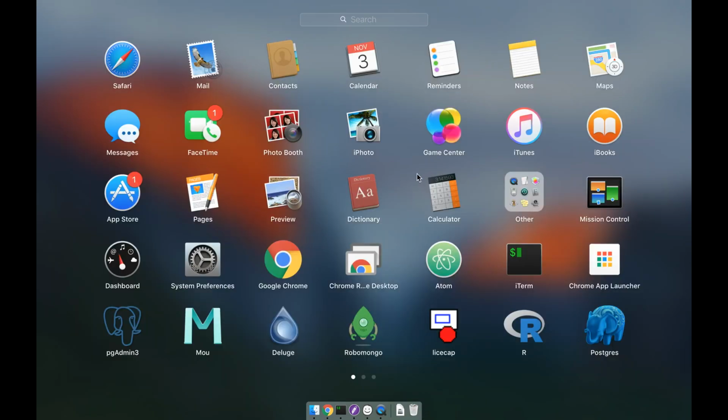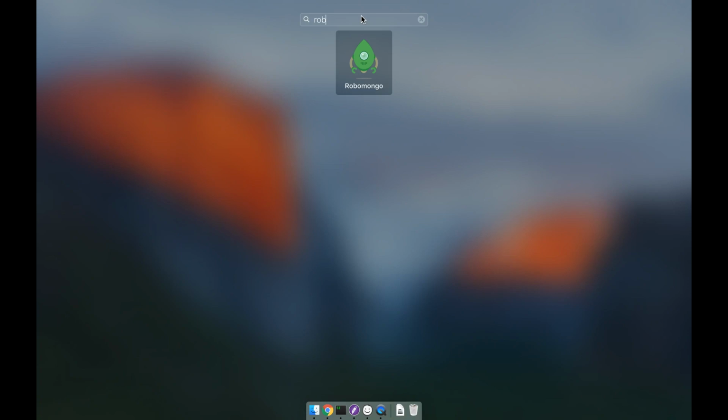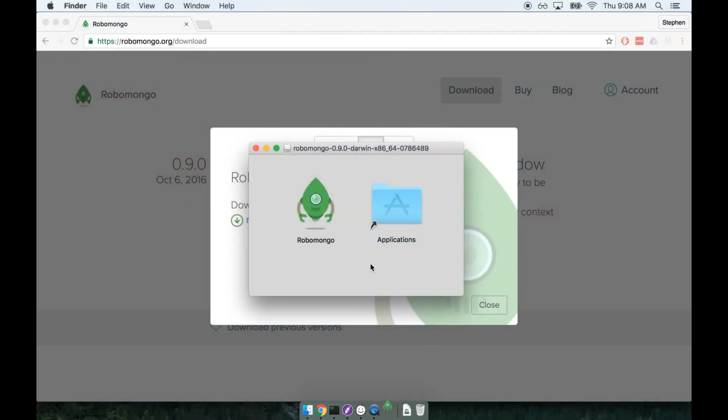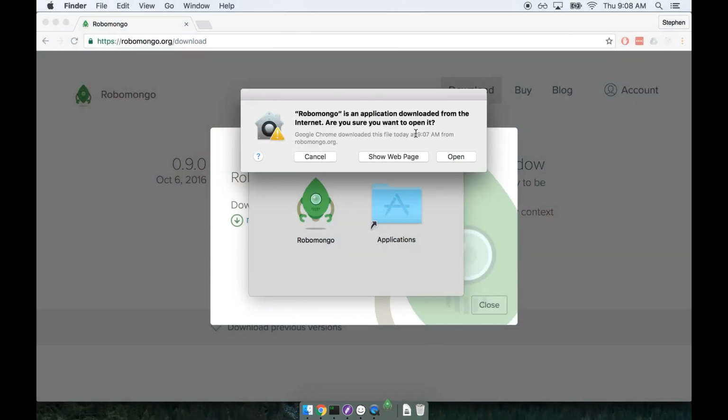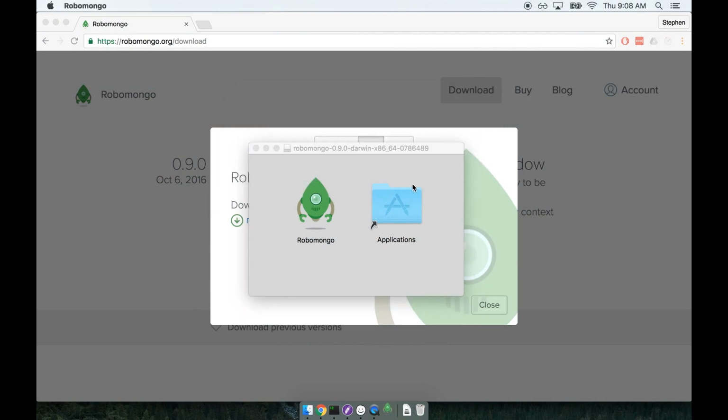Now, just to make sure everything is working a-okay, I'm going to start up Robomongo now. So I'm going to open up my applications. I'll search for Robomongo, and we get presented with a security warning right here. I can click open right here, so I'm going to click open and open the thing up.